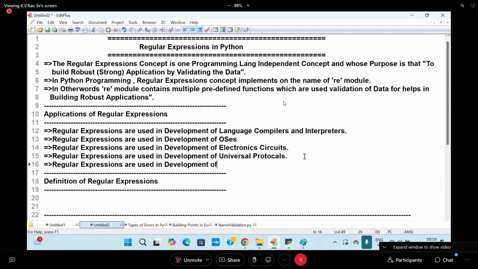Next, regular expressions are used in the development of patterns, which are called search patterns. Here I'm going to write it: search patterns, they are using it. What do you mean by a search pattern here?